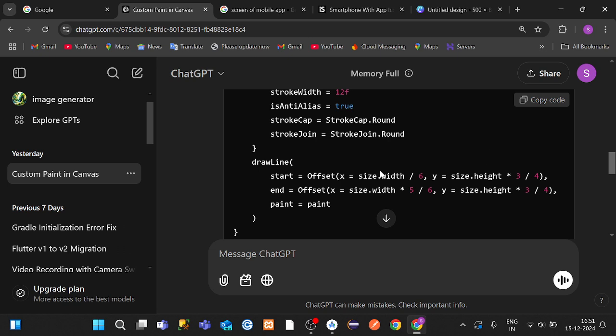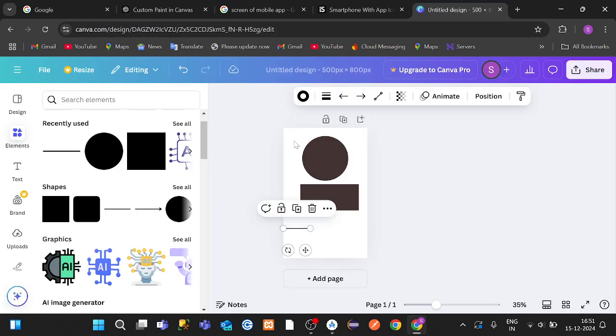So its y-axis, the starting x-axis will be this, and the y-axis will be 3 by 4. So when we divide the height into 4 parts, it will be in the third portion, so approximately here only. The third portion will come here.